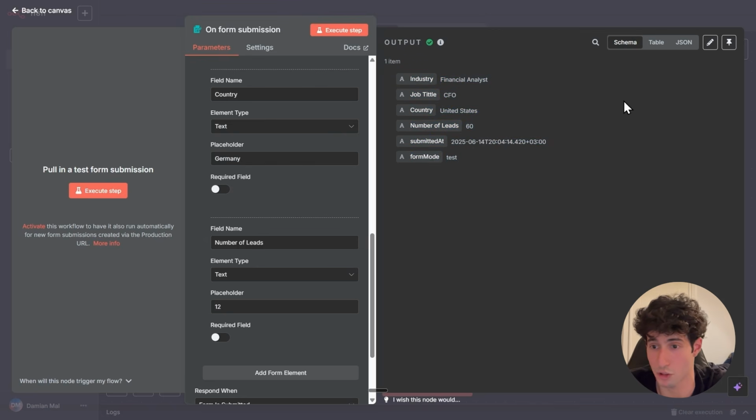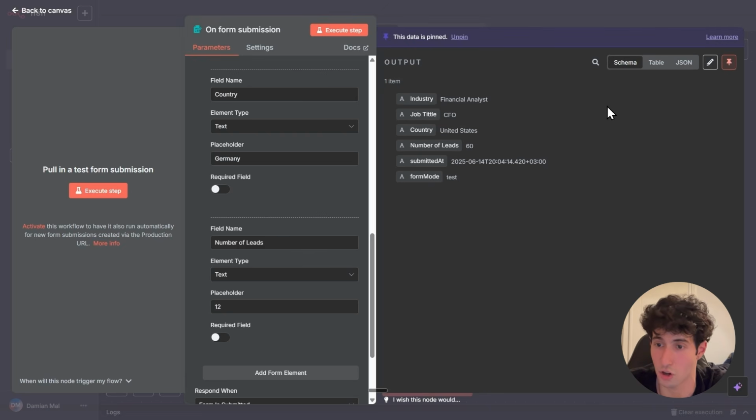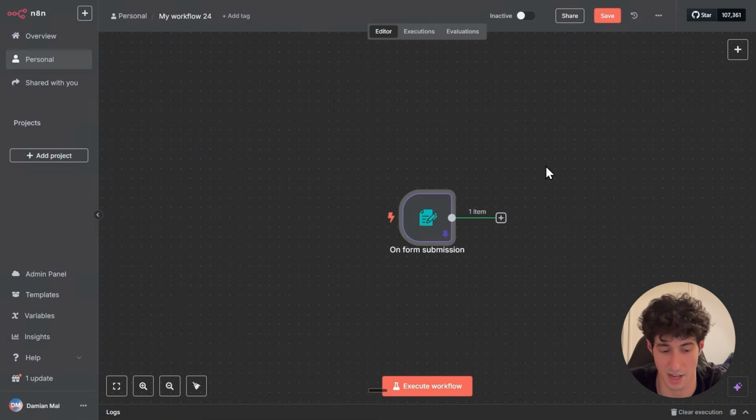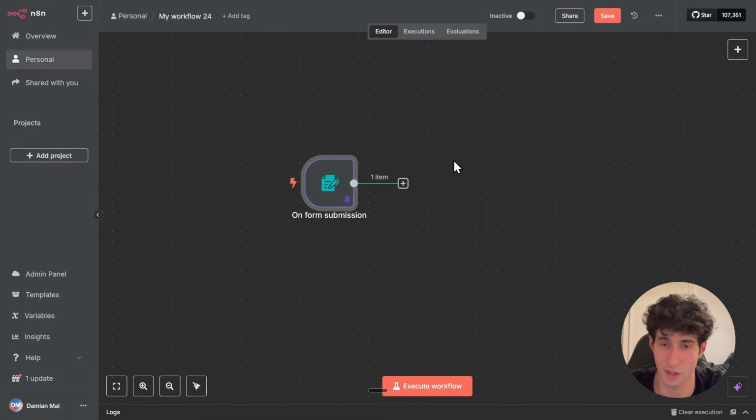So now what I will do is pin this data so I don't constantly have to input it inside the form. And now it's time we add our next module. So I will click off here. And now guys, what are we going to add? Well, if you remember, the second step is to start to scrape all of the leads from LinkedIn. Well, how are we going to do that exactly?